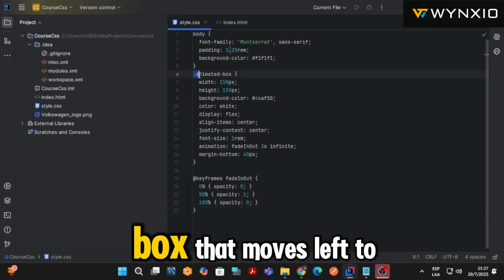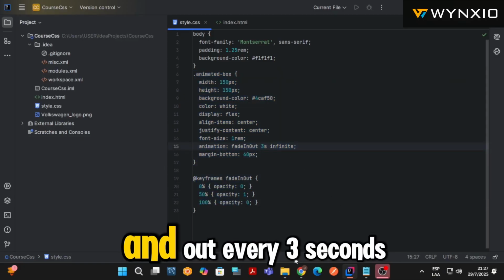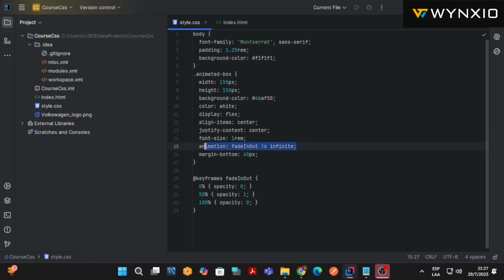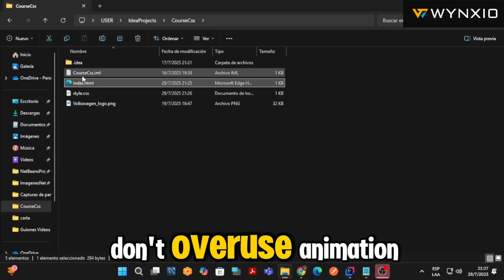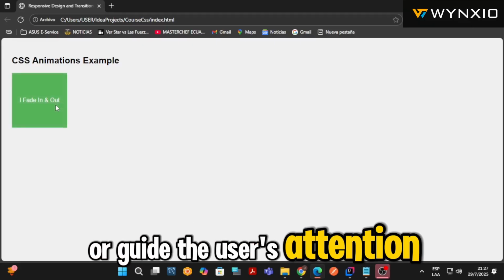So here we have a box that moves left to right continually, or one that fades in and out every 3 seconds. I'll give you a tip: don't overuse animation. Use them to highlight important actions or guide the user's attention.